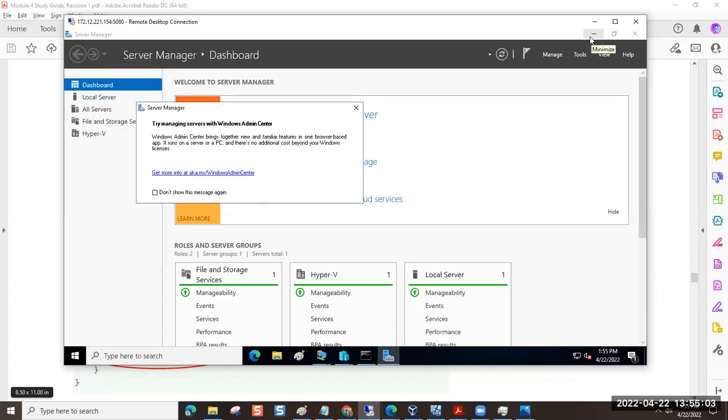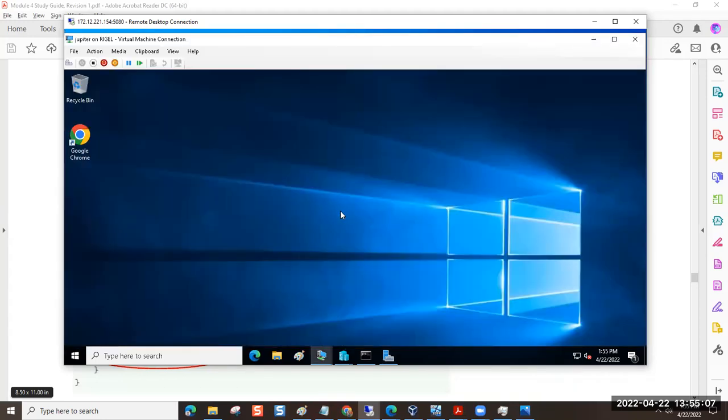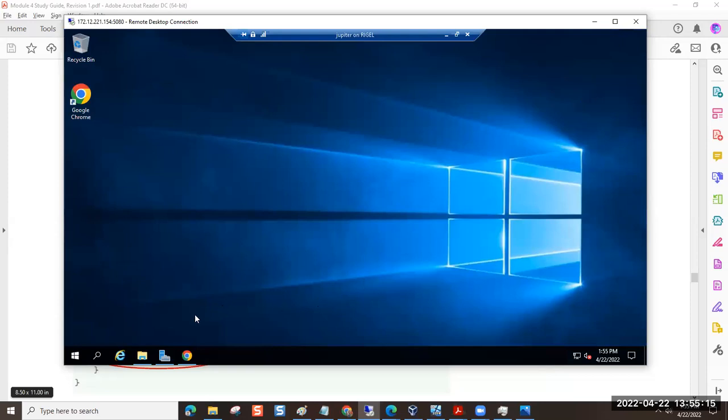Everybody with me so far? We're almost done, by the way. So I have Jupiter. And Jupiter is sitting on a specific IP address. And what I want is for the world to find this website that I'm going to use as a landing page for my caltech.net domain. Are you ready?